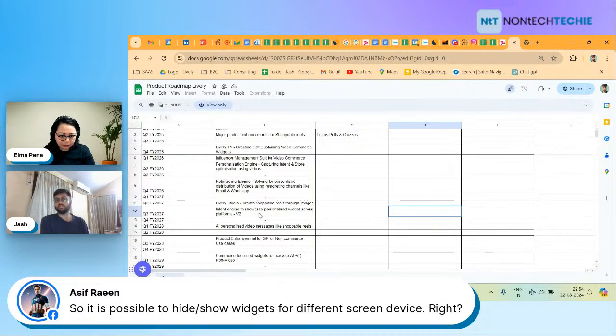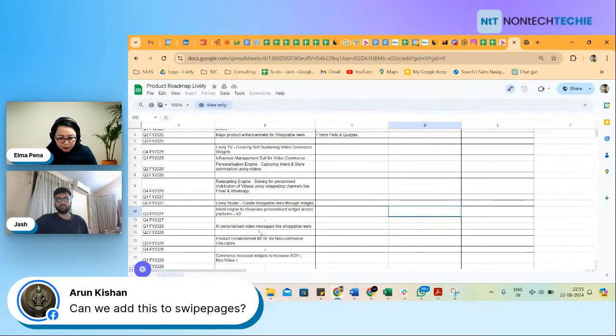Not on the CMS side. I think this is an interesting thing that can be configured on the dashboard, but we don't have it yet. Okay, no problem. So this one you have to do on your side yourself, but not on the Lively CMS. That's correct. Okay, no problem. You just needed to clarify that.